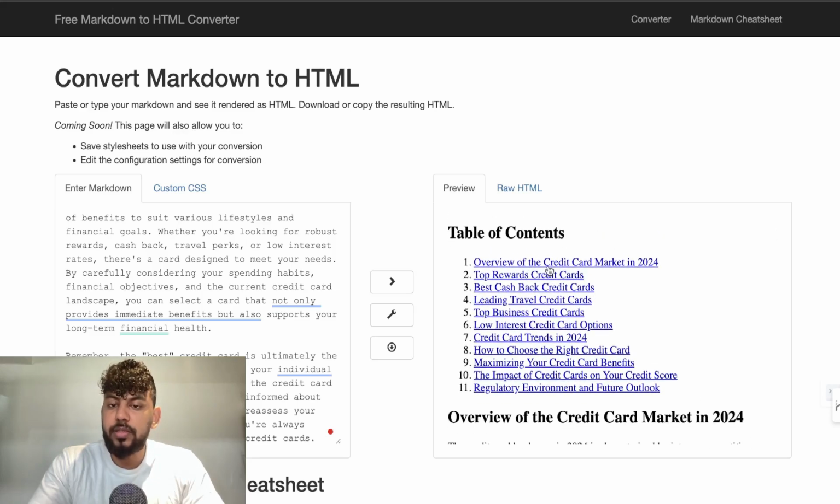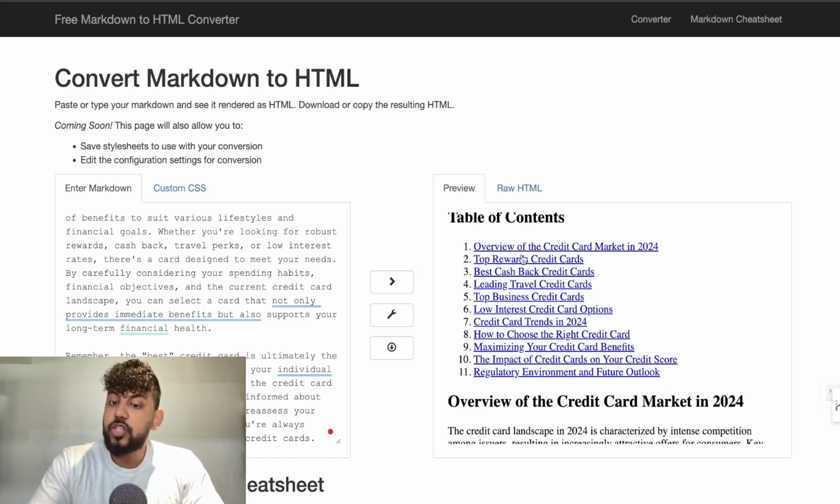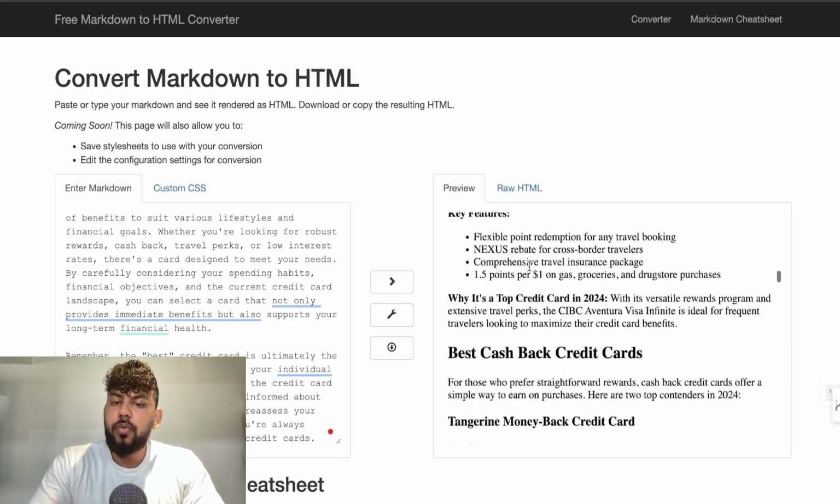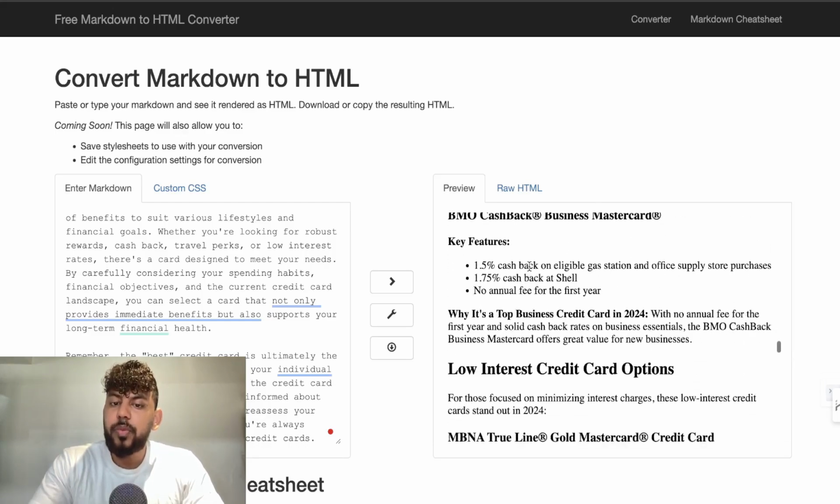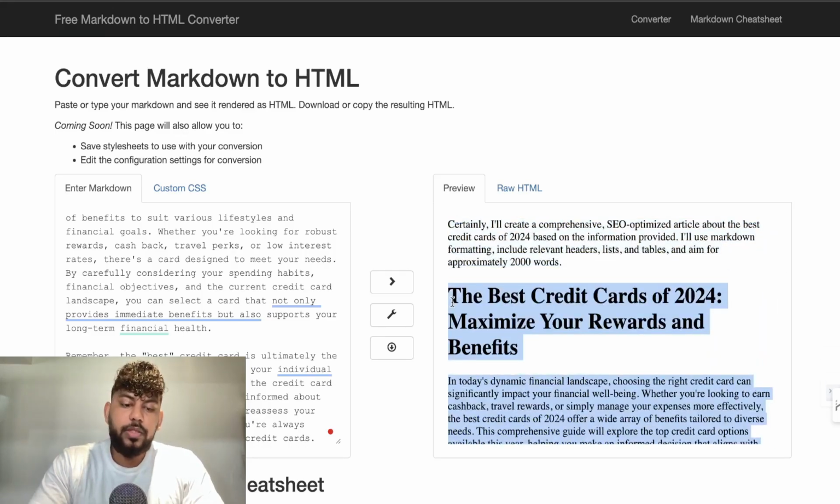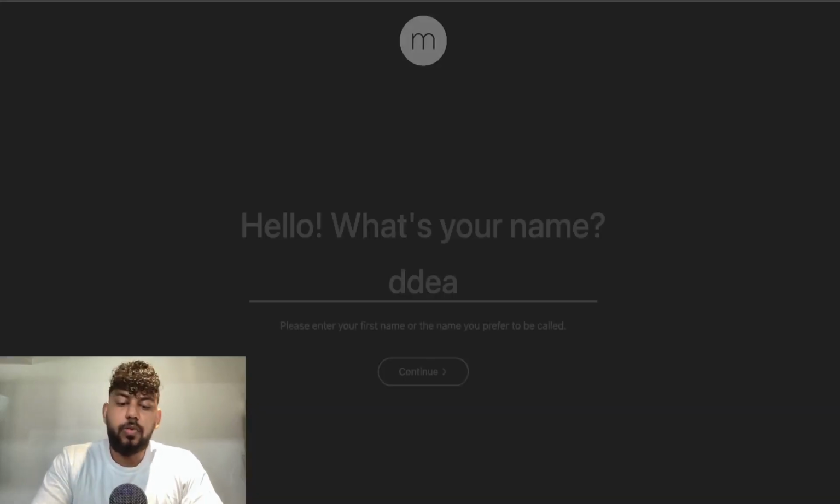So we can see that there's links included in there. So the table of contents should go to each section of the specific article. Overall, I'm pretty happy with this article. So right off the bat, I would say that this is a pretty decent article. So let's go ahead and actually test the SEO score using Neuron Writer.